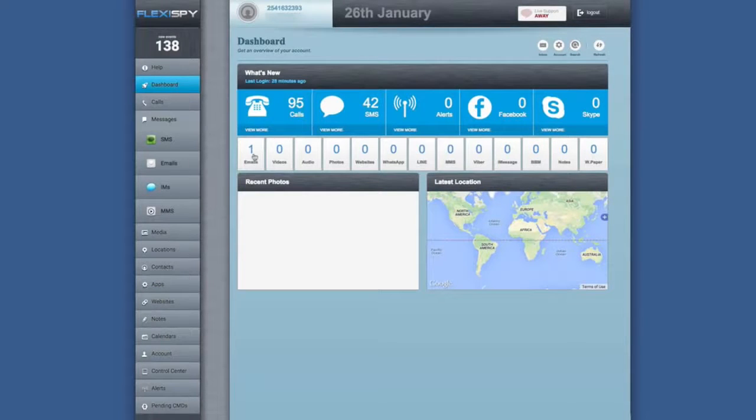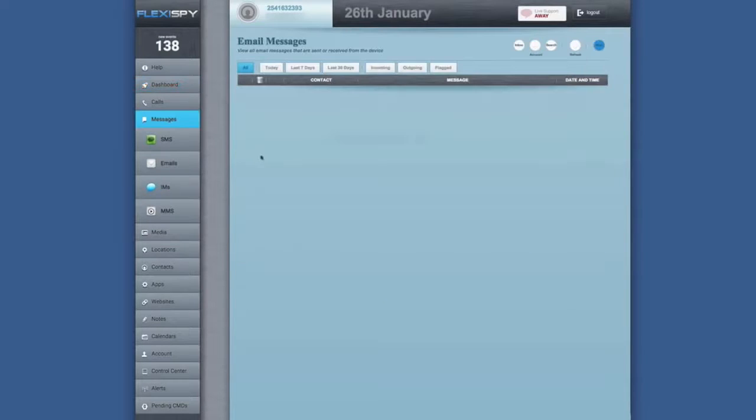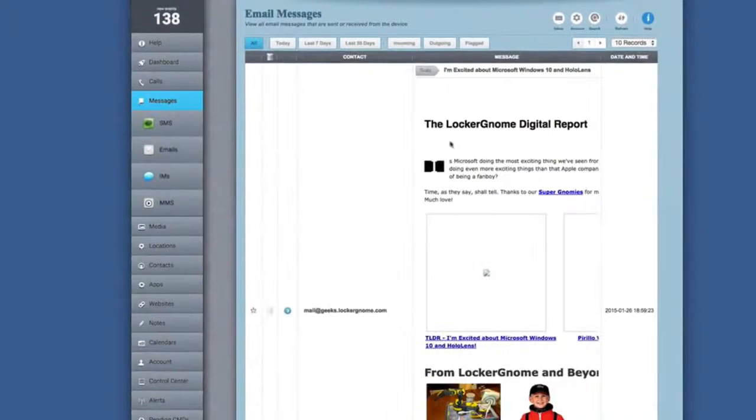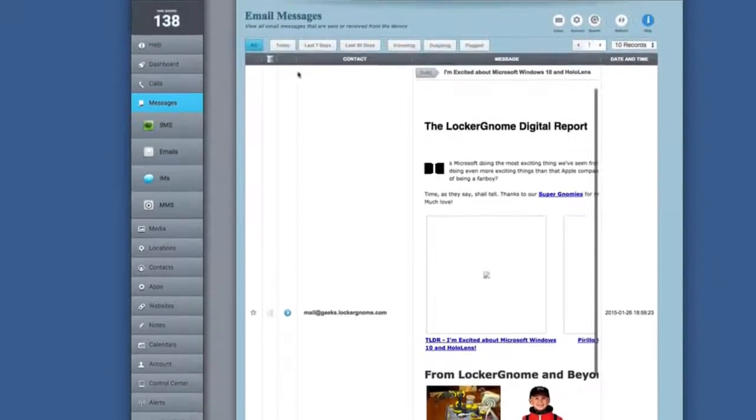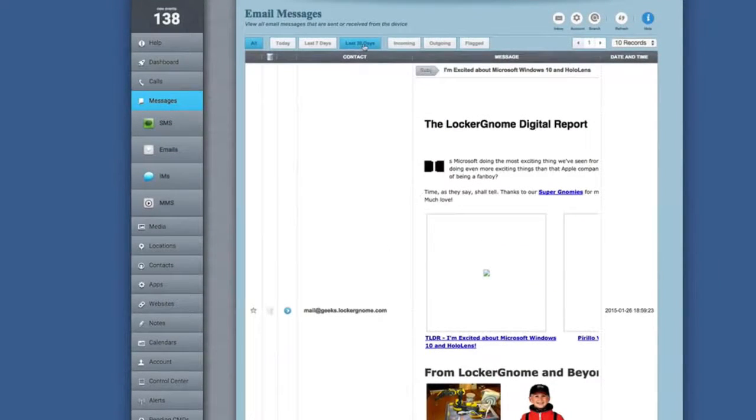So for example, if I was to click on, you can see here just recently what it's detected in the last 28 minutes. I can click on emails. You can see the last email I received here on my iPhone at least. It's going to go ahead and display it right here. You can see I get the full email, I get the contact it was sent from, and even the date and time that it was received on the phone end. And I can even filter through last 7 days, last 30 days, incoming, outgoing, so on and so forth.